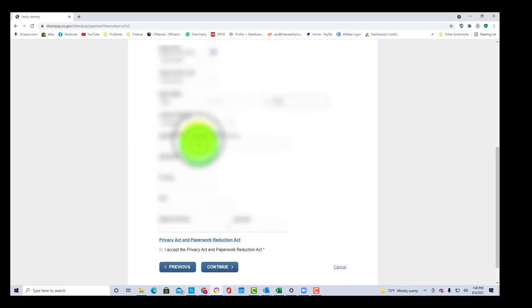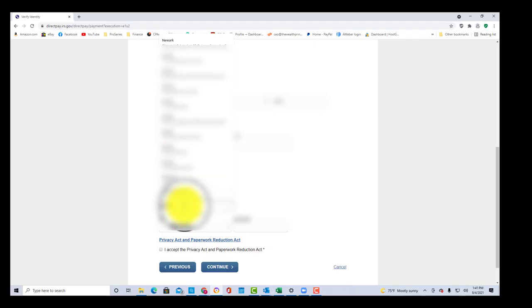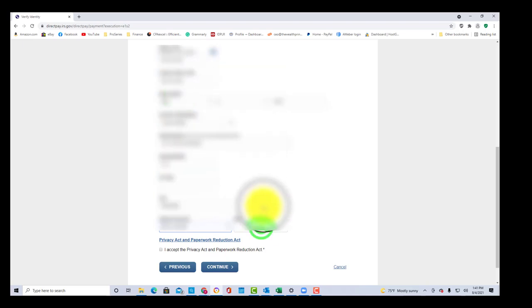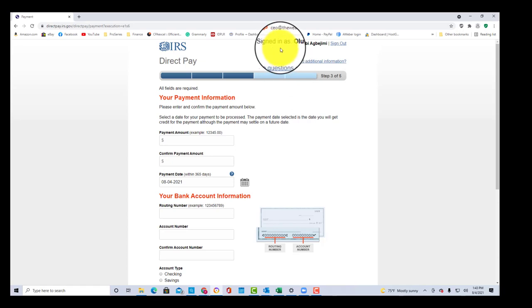And after that, your country of residence, then your address. The address you put in here has to match whatever you had in the tax year that you're using to verify your identity. You select the state where you filed. Put your zip code, and you have to click on this. I accept the Privacy Act and Paperwork Reduction Act, and then it's submitted. And they verified my identity. Now it shows that I'm signed in as me.